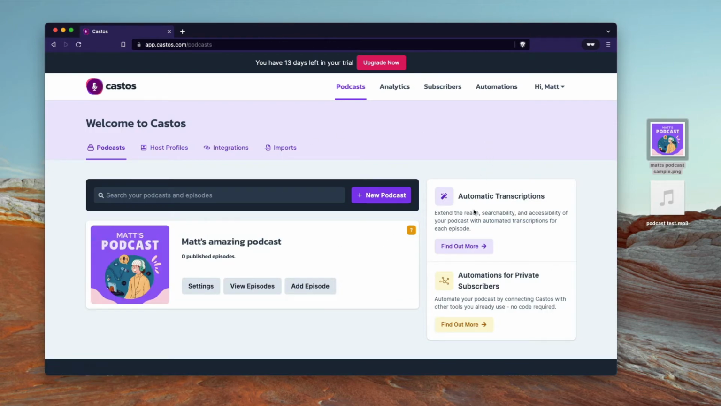And here we are at our main view of the Castos dashboard. This will list all of the individual podcasts that you create here at Castos. Not the episodes, but all of the original podcasts that you've created. And then you can go into the episodes as you see here. But this will give you that bird's eye view of everything that you might want to configure with your podcast and with your account. Let's go into Matt's Amazing Podcast.